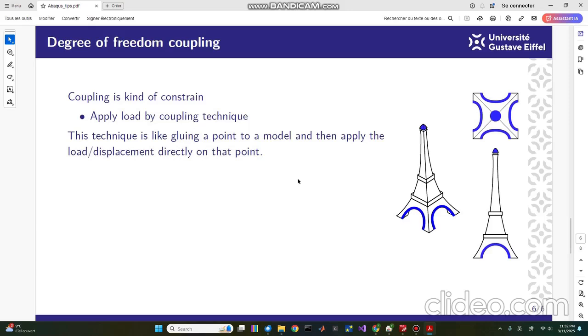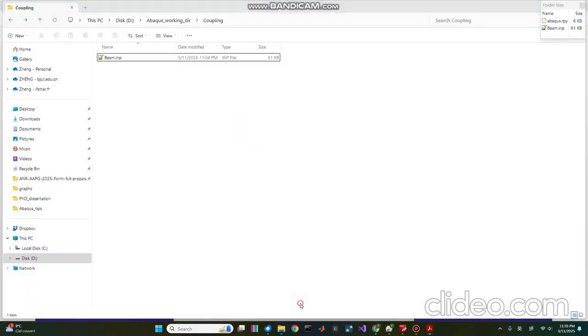For example, quite often we want to know the reaction force at a certain point of your model. With the coupling of a point on your model, we can easily know the reaction force on a certain point. So now I'm going to show you how to use the coupling in Abaqus.